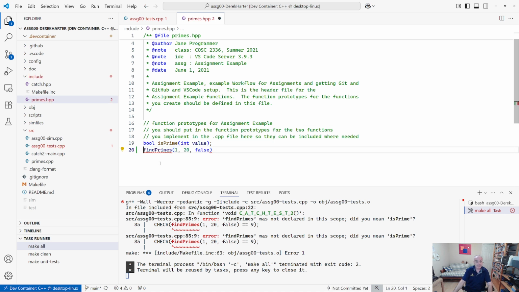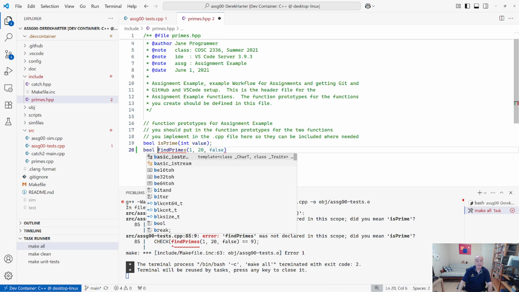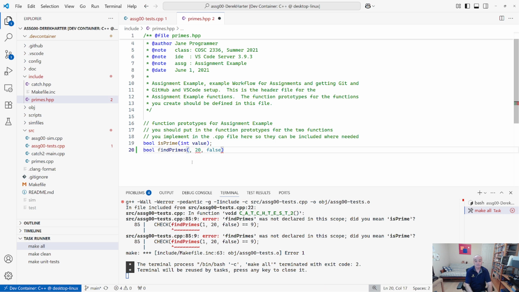So in this case, we've got a function called find primes that takes an integer, another integer, and a Boolean. Don't forget the semicolon at the end here. So these are going to be like the start of the range and the end of the range, and a Boolean to control whether we want to display the results or not. Okay.